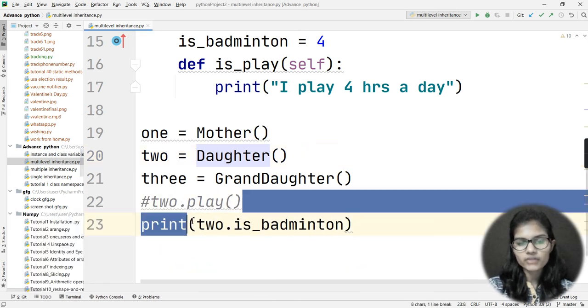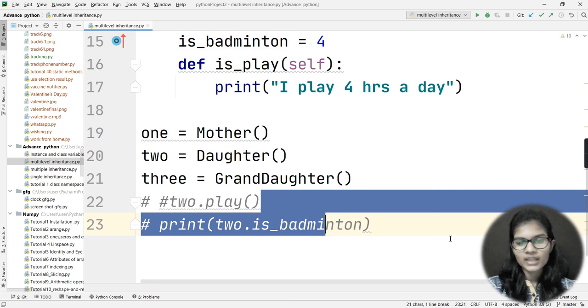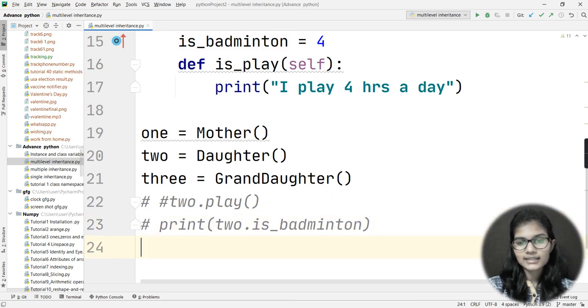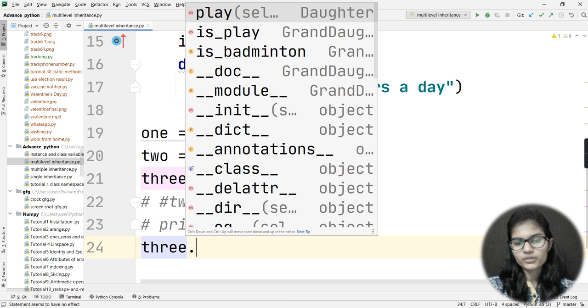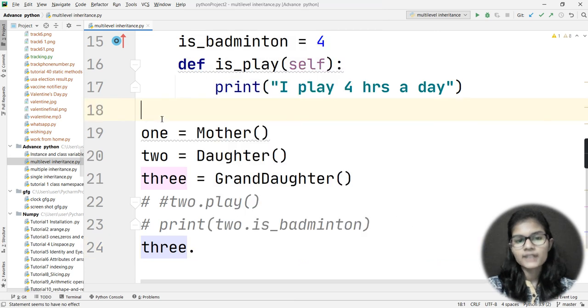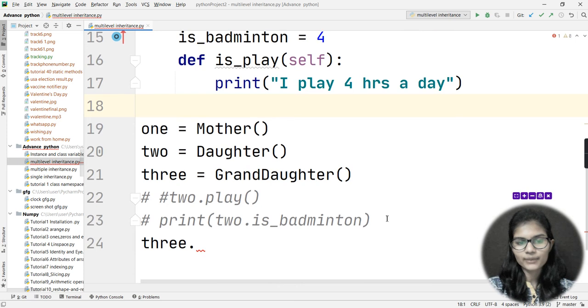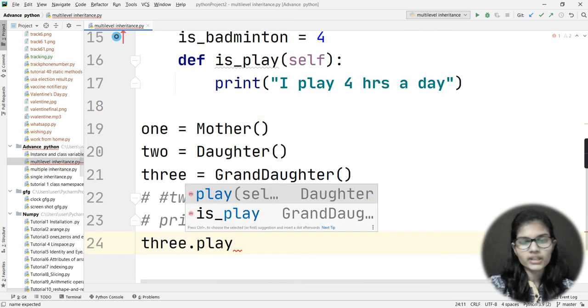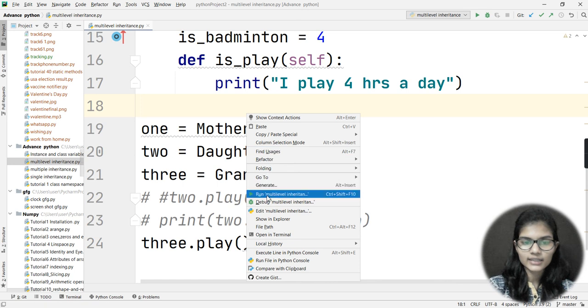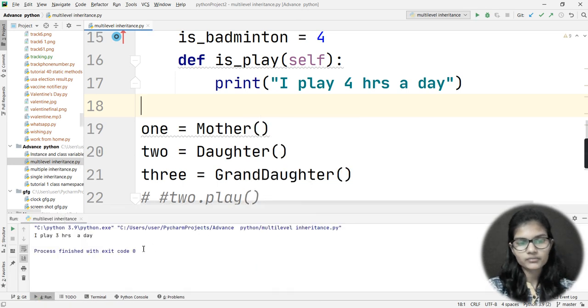Now what if I try to access any other class with any other function? Let me give you an example. Let's say I try to access the object 3, which is of my granddaughter class, and I want to access the function of my daughter class. I'm taking the object for my granddaughter class and the function for my daughter class. Let's see what happens here.